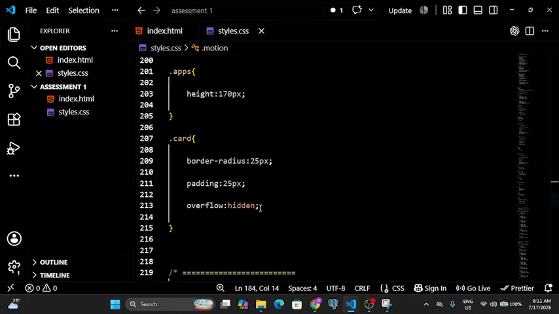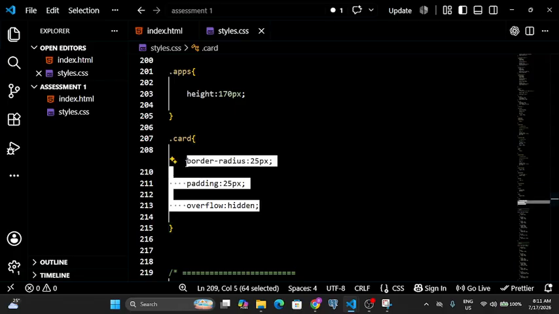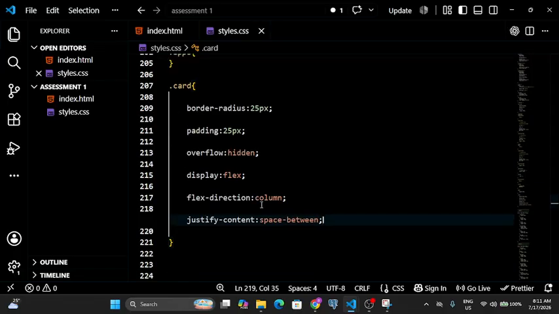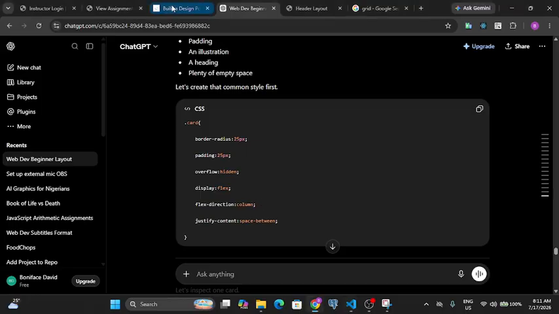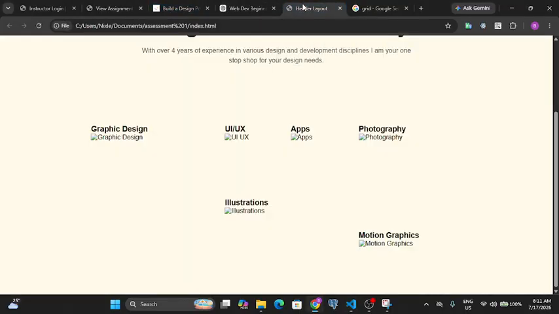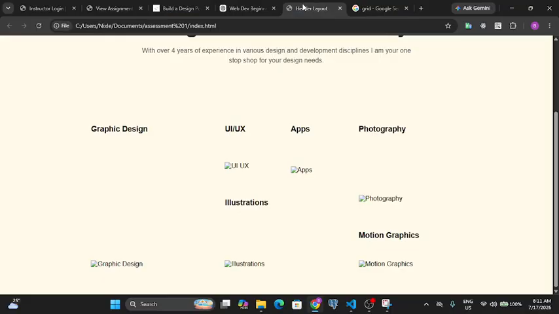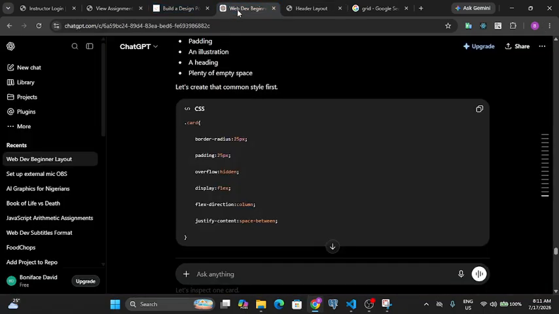I'll look for card and replace it with this. I'll save. I'll go back. And now you can see that our image is in the wrong place. But that's still fine. That's still okay.